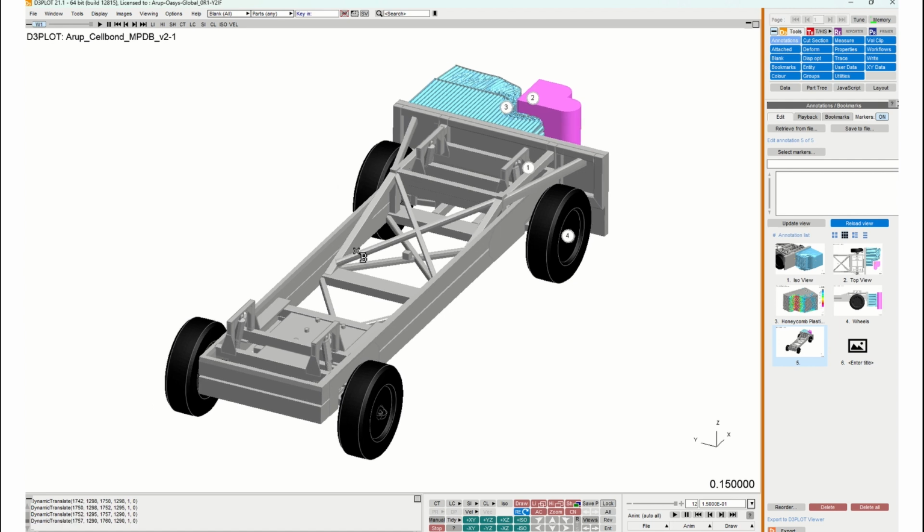The last thing to talk about in terms of animation and annotation is that you could also export all of these annotations to a D3PLOT viewer, which again, I will go through a little bit later as well, but keep in mind this is a very useful tool.